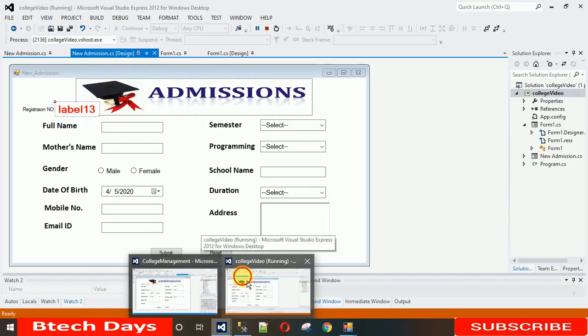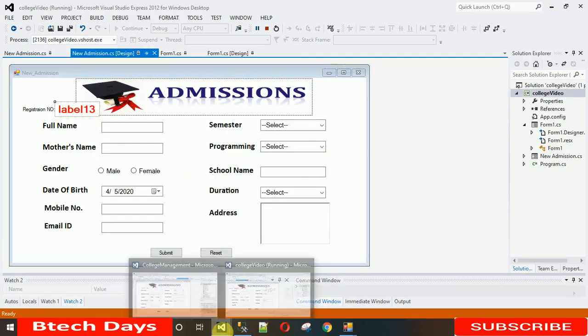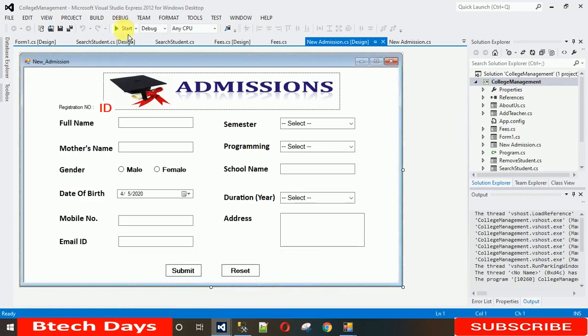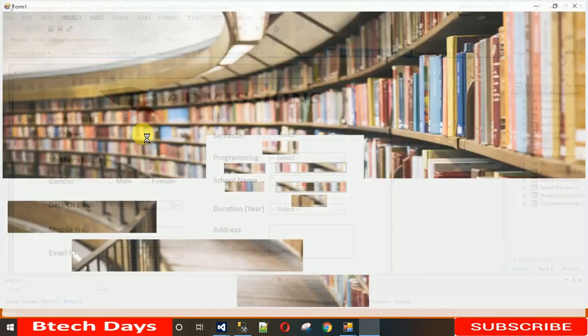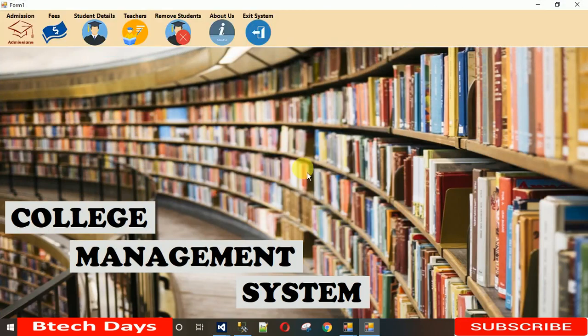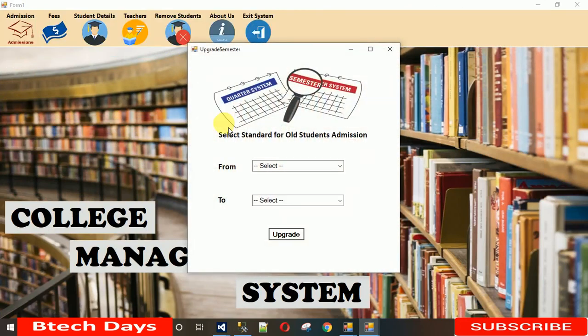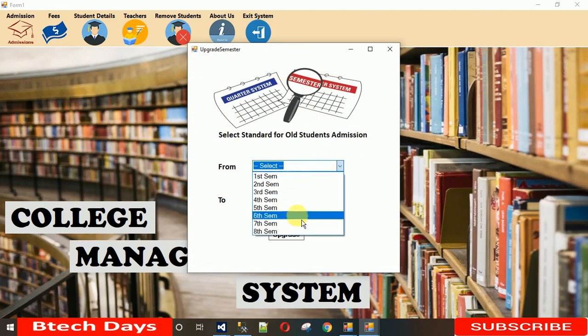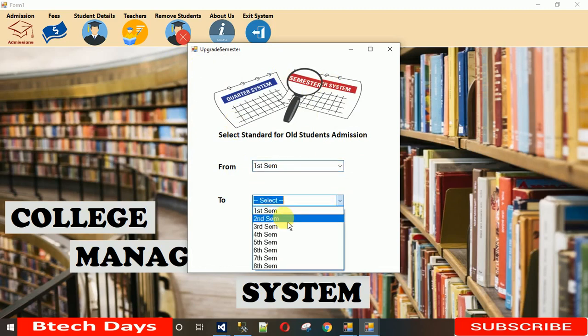So that's it for today's video. In the next video I am going to show you how to code for this, how this is working, how this update is working, and how this pop-up is coming on your screen.